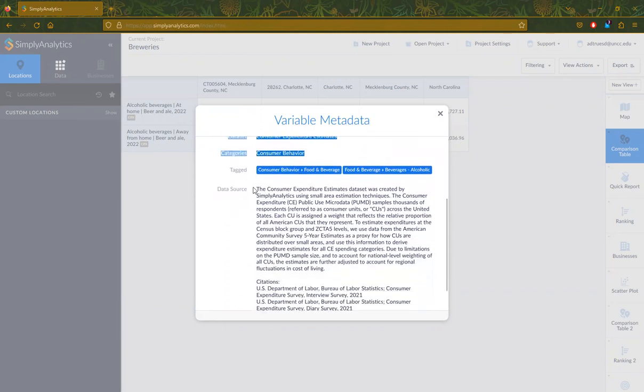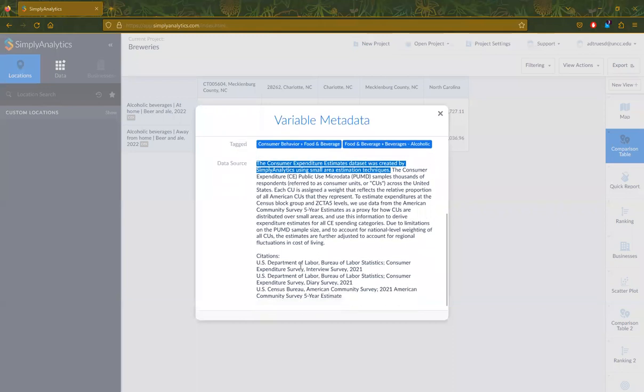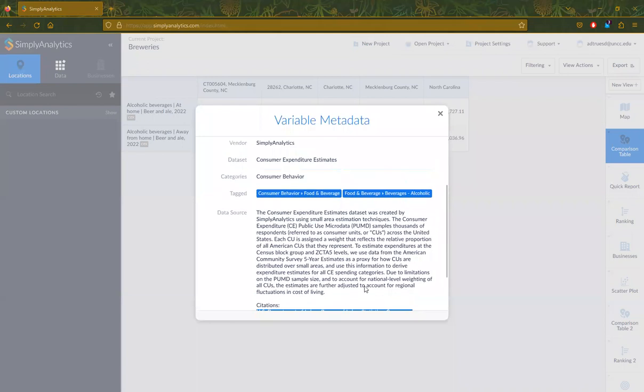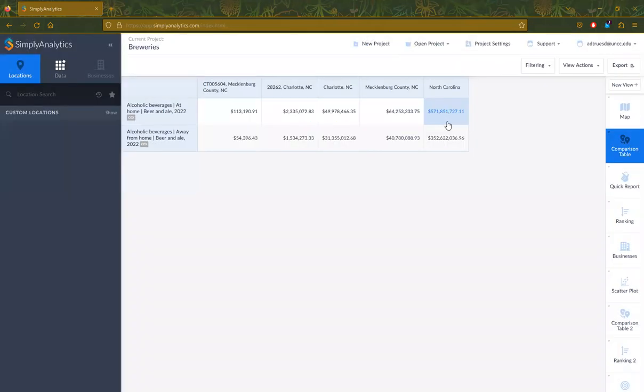And you can see this comes from the consumer expenditure estimates data set that was created by SimplyAnalytics using small area estimate techniques. It gives you all that different information and where it comes from at the bottom here. All right, so that's another comparison table.